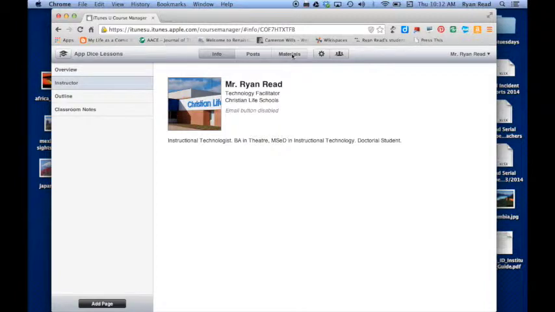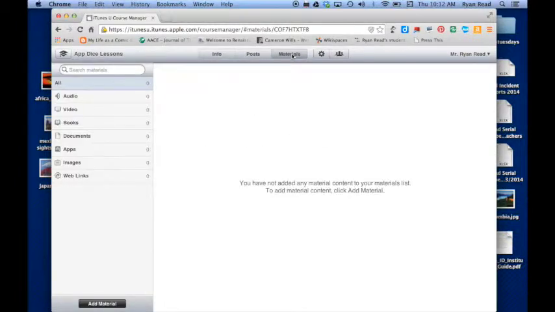And materials can be anything from web links to app downloads to iBooks. You name it, you can put videos here. You have 20 gigs of free space. You can pay for more if you want to, depending on what you do. But materials can be almost anything. So I'm going to show you how to add materials. So I'm going to click on materials.